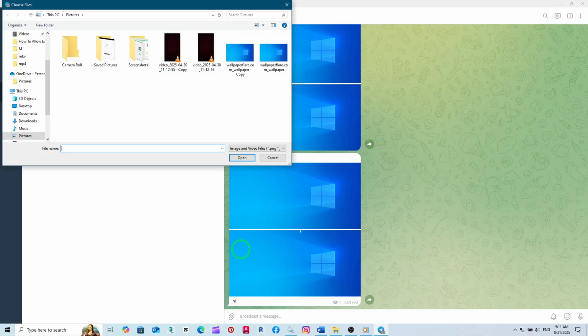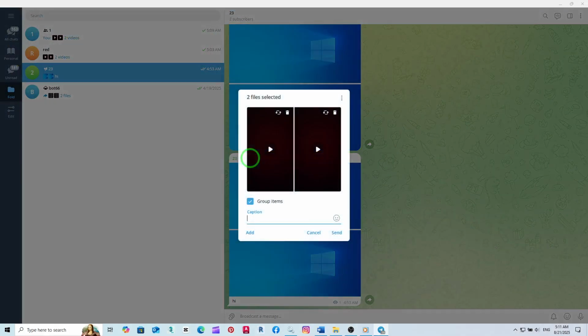Now, select all the videos you want to send. You can do this by holding down the Control key, CMD key on Mac, and clicking on each video file you want. Once you've selected everything, click Open. This action adds the videos to your message field.